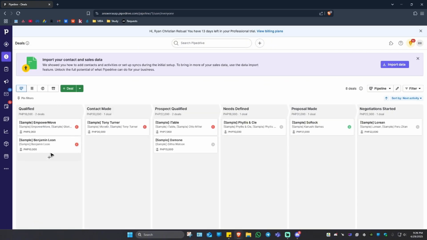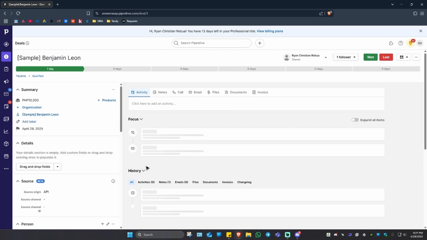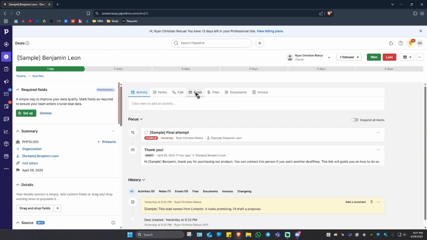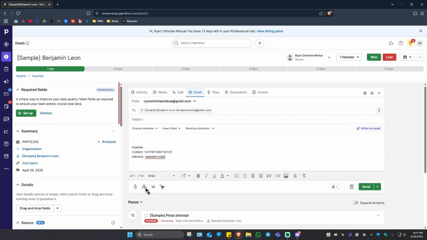All right. And click on a person, for example, Mr. Benjamin Leon right here. And go ahead and hit on email. And here, just go ahead and select the signature. All right. And you should be able to see that signature from here and send it right away.